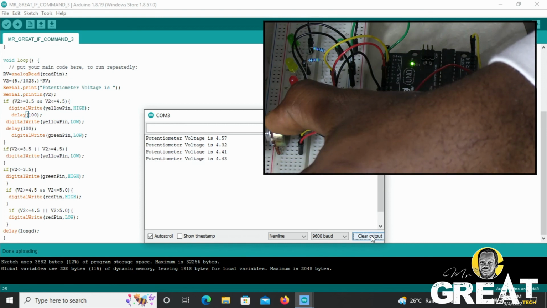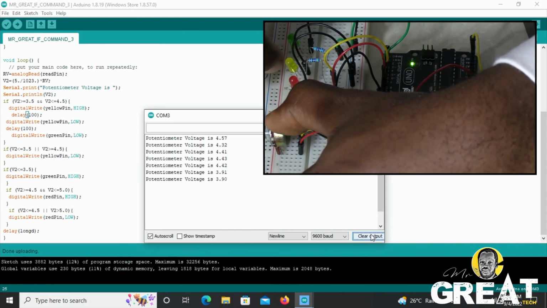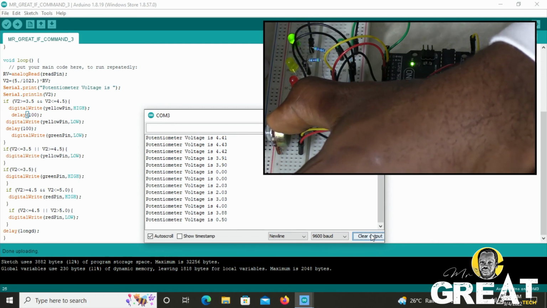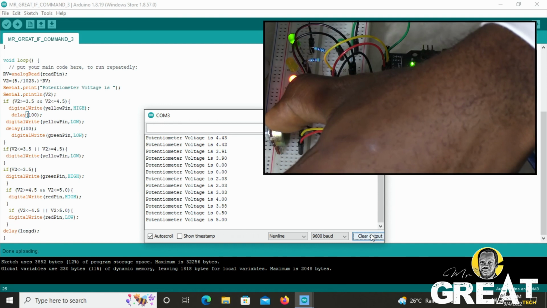Okay, you see it's 4.41, 4.3, and another program I've started. If I go down to 0, this one will start. If I come up maybe to 2.5, this one is still on. Okay, so that is it. So that is the end of the drill.